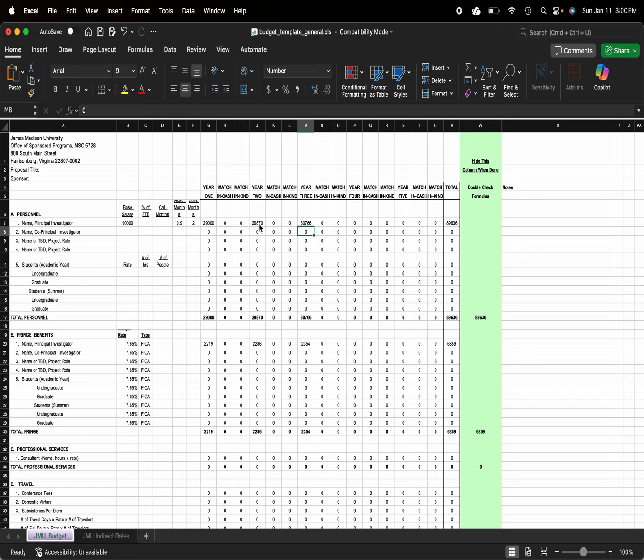Now I do want to note that if something should happen and we would not receive a cost of living increase, JMU would not allow you to draw down more than your current salary, the corresponding amount, from your sponsored program. So in some sense, these are estimated personnel costs when we include the cost of living increase. So this is how we would handle things for an academic year employee.